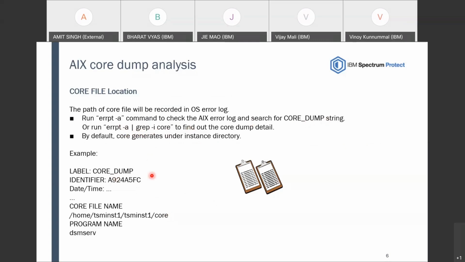Here in this example, the label is core dump, which means some application has crashed. And you can also find the core file name as /home/tsm/instance1/tsminstance1/core. This is the core file name and path of the core file. The program name is mentioned as dsmserv, which means that this core is related to the Spectrum Protect server.